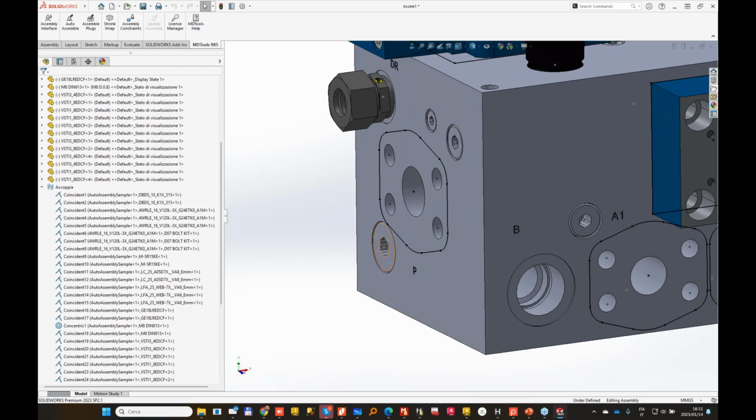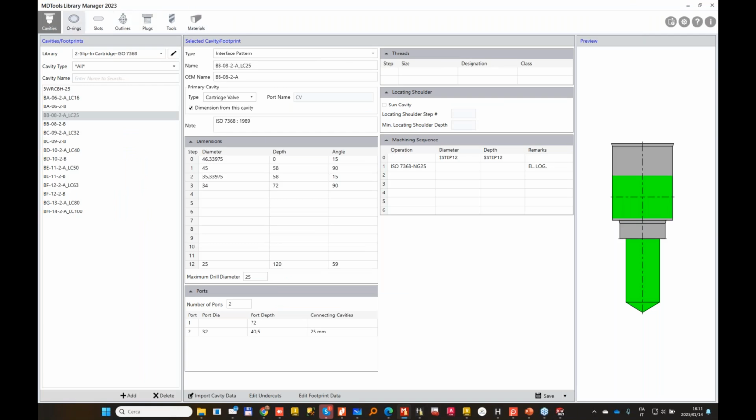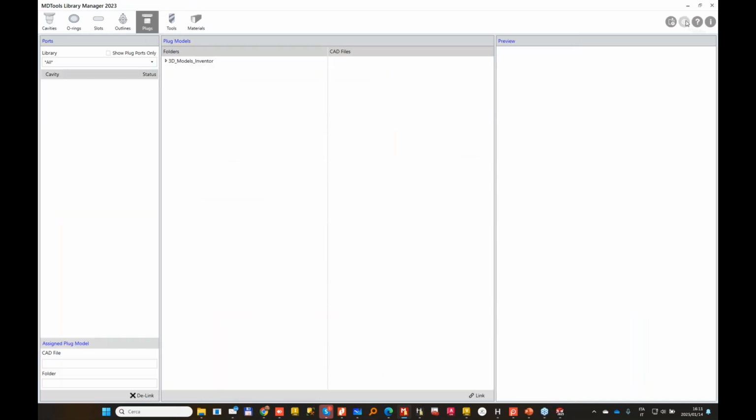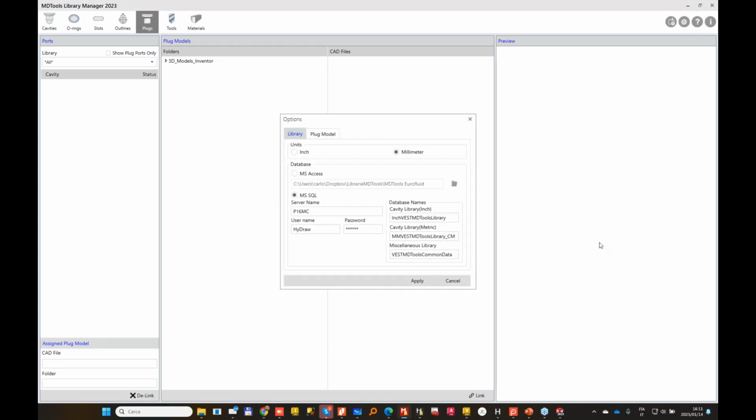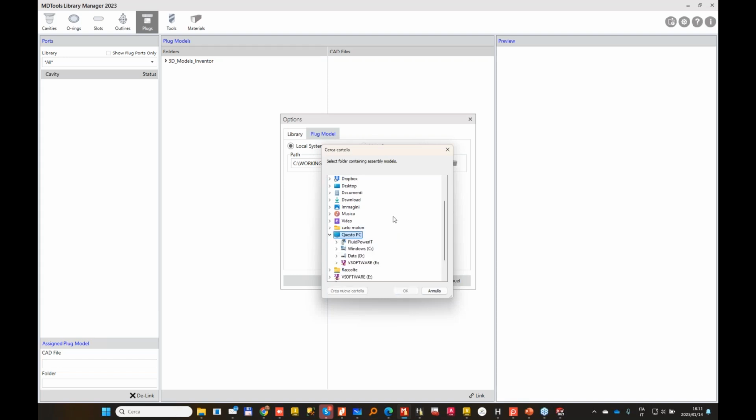If you want to link the 3D model with the correct plug cavity, you have to do it in the MDTools Library Manager. So let me open the MDTools Library Manager. When you are in the MDTools Library Manager, you go to the plugs. Well, before doing that, you will need to go in the options. Plug model is the path where you have all the 3D models. In my case now, my path is the 3D model SolidWorks.